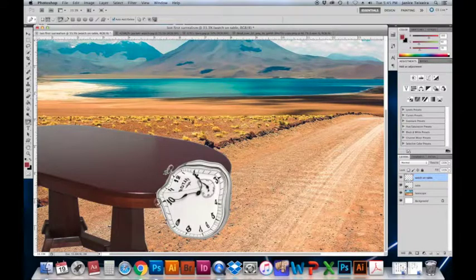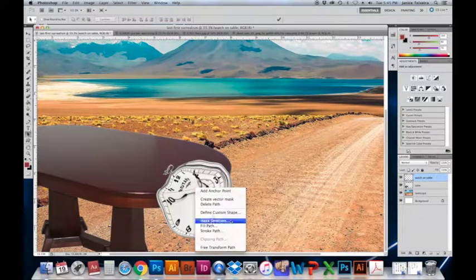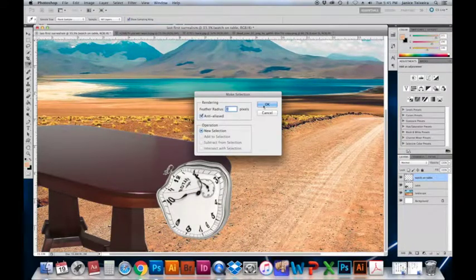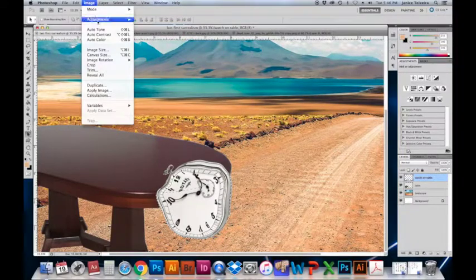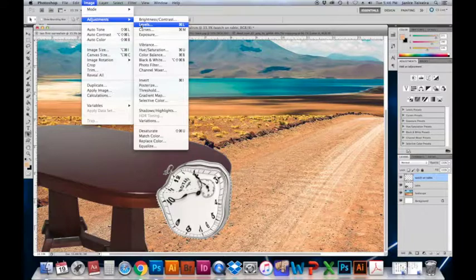Okay, so once you have your selection around the bottom part of the clock, actually you have a path, so to turn it into a selection, you're going to right click on the path and say make selection. Okay, and when you do that, you're going to feather this by 8 pixels. All right, and then we're going to go up to our adjustments and work with either levels or curves.